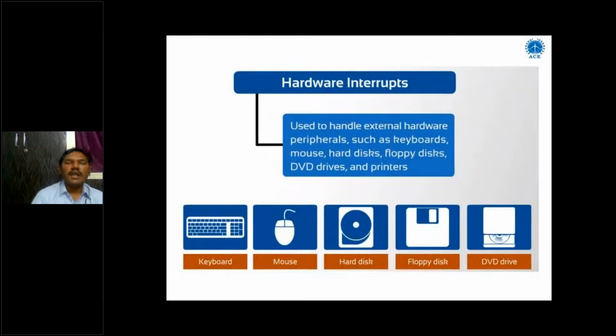So these are the hardware interrupts, used to handle external hardware, such as keyboard, mouse, hard disk, floppy disk, DVD, right? These are all connected externally. To handle these, if some work is done by the keyboard, suppose you want to move the mouse, then you need an interrupt. That is what we call hardware interrupts, used to handle external hardware peripherals such as keyboards, mouse, hard disk, floppy disk, DVD drives, and printers. These are all called hardware interrupts.